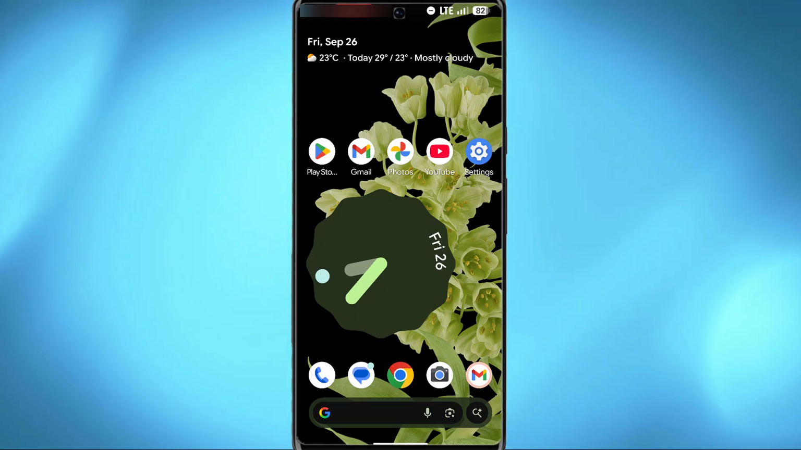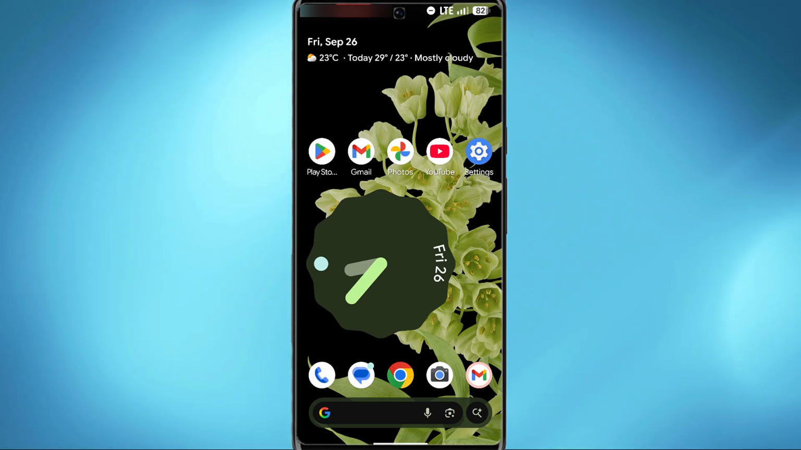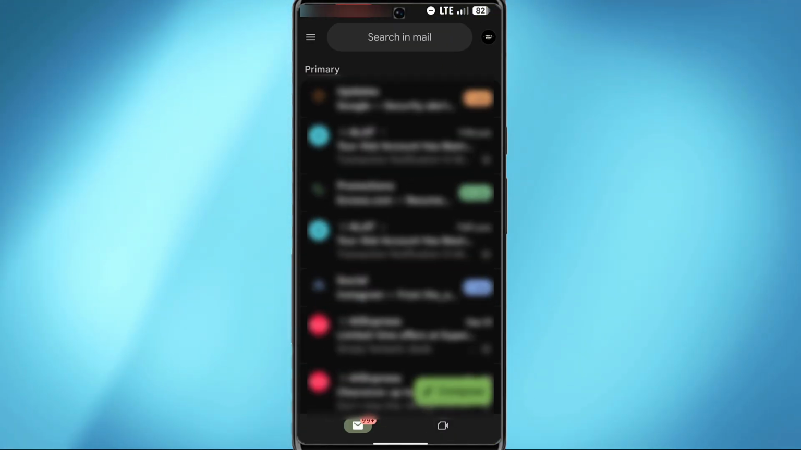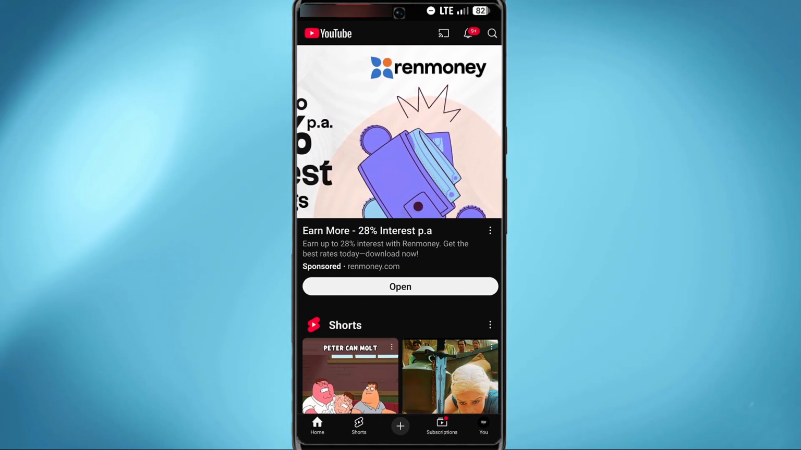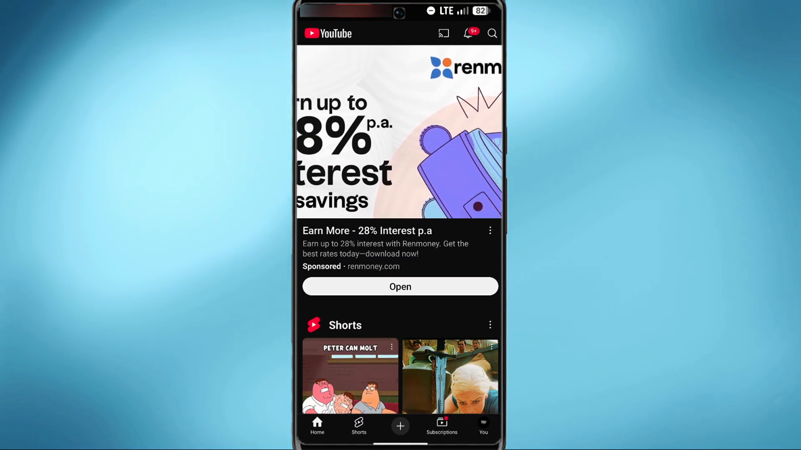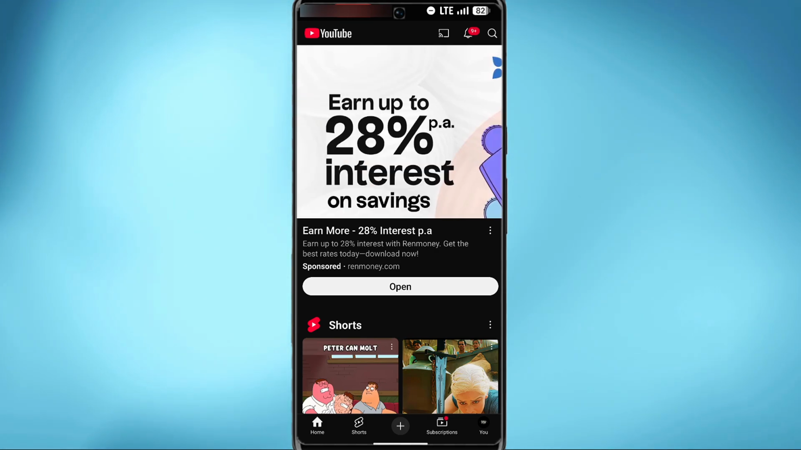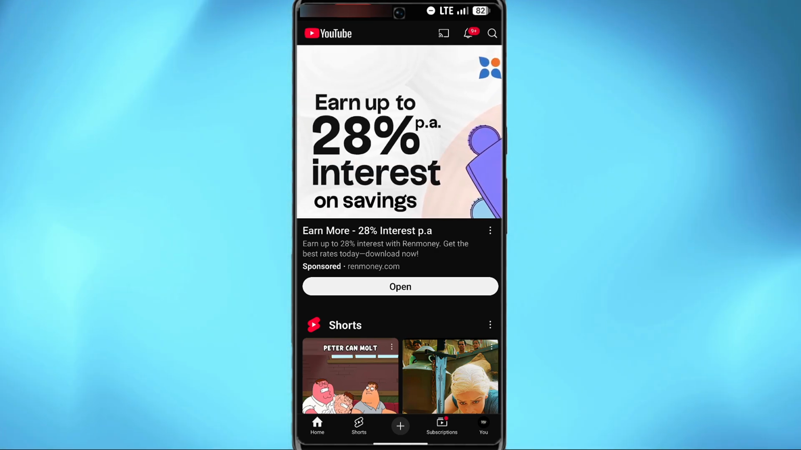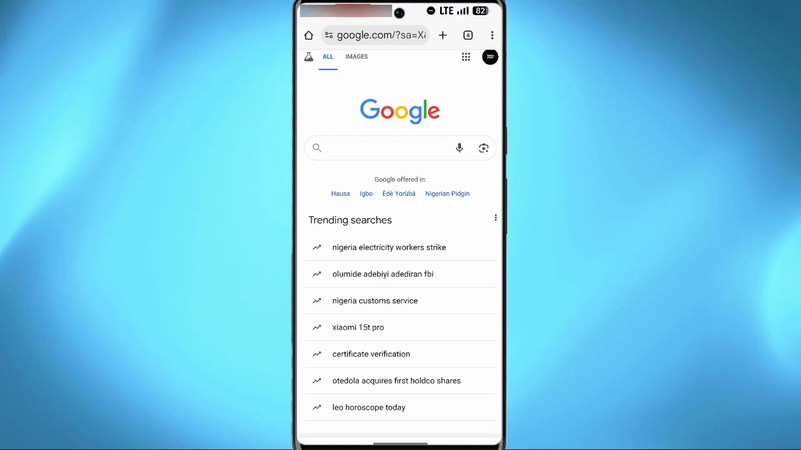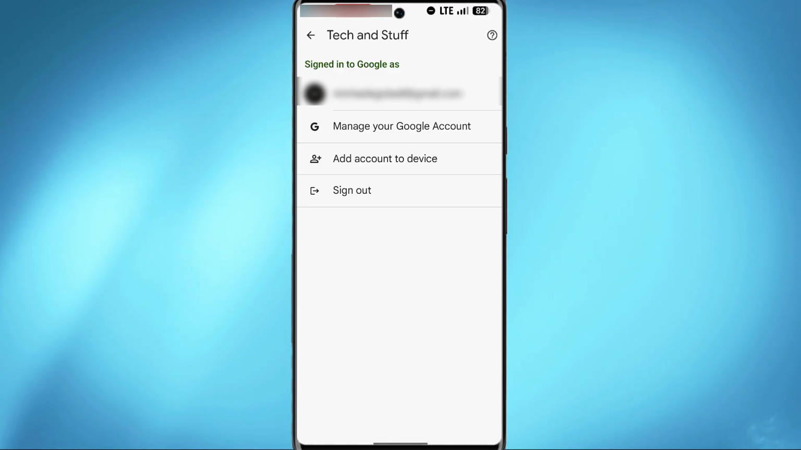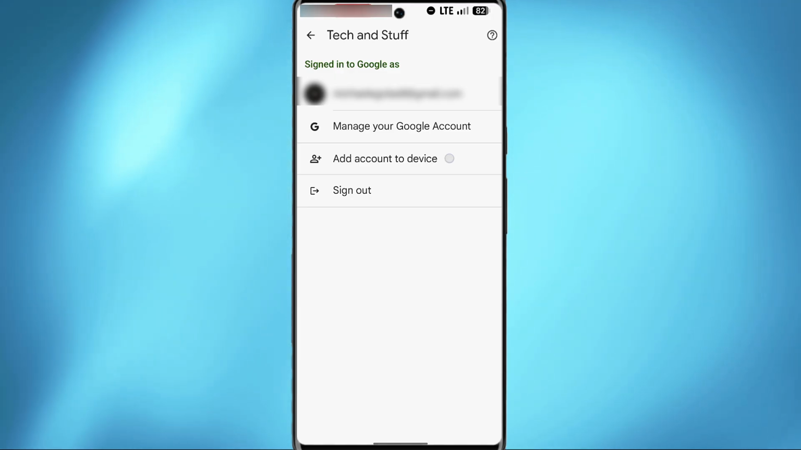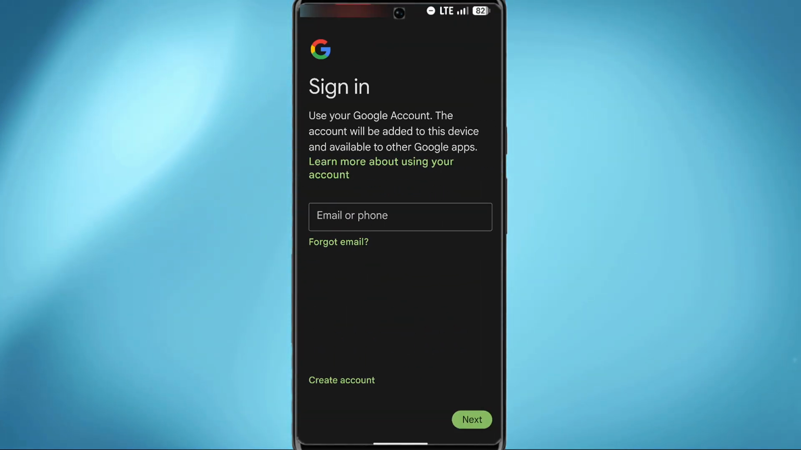If you've previously signed in to a Google account on the device before, when using any of Google's services such as Gmail, you'll find your profile at the top right corner of your screen. In the Google Play Store, you also find it at the top right corner, and then you find it at the bottom right corner on YouTube. Anywhere you find it on the screen, you can easily sign into a Google account from there. Now tap on your profile, and somewhere on the screen here you'll find add account. You can tap on add account and then tap on add accounts to device. This will start the process to sign you in.